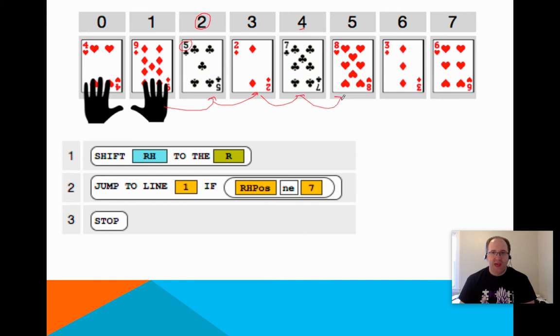Okay. I think you're going to see that this will continue to repeat itself. And now we're all the way at the end. Jump back to line 1 if the right-hand position is not equal to 7. All right, now that we're at 7, this will now be a false statement, and this will not jump, and then we continue to line 3, therefore ending the program.